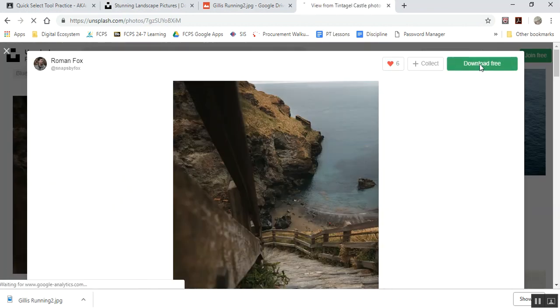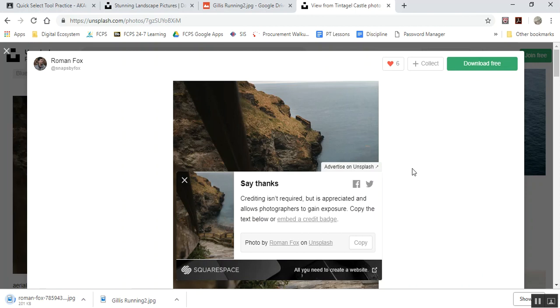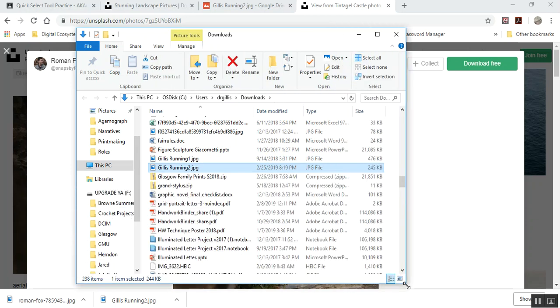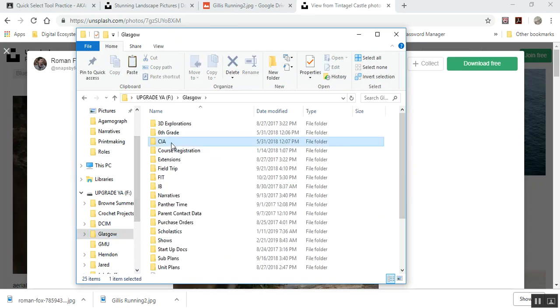I click download free, and just like all of our other downloads, they're popping up in the downloads bar at the bottom. Remember, we never leave them in downloads, so we're going to go ahead and show in folder like we did before and we learned. In the downloads folder, I need to not only move Gillis Running 2 out of there, so I like to use my keyboard shortcuts, Control X, and then I'll Control V that in my folder where I want it to be.